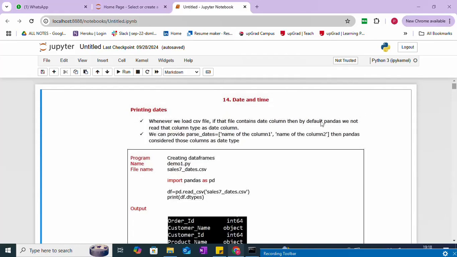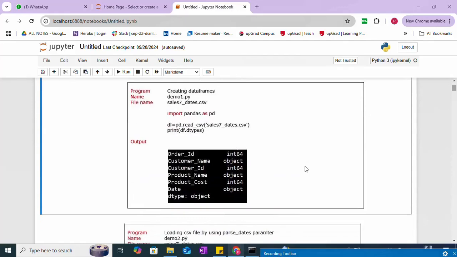For example, I am just reading a sales_7_dates.csv file. You can see there is a column called date. But the data type is showing as object. It's not showing the exact timestamp format.